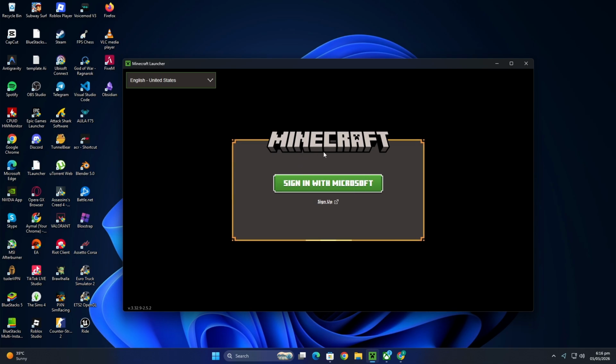Log out of your account. Once you are signed out, close the launcher completely. Then open it again and sign back in using the correct Microsoft account. Make sure you are not using a different email by mistake. This step refreshes your login and often fixes the issue.